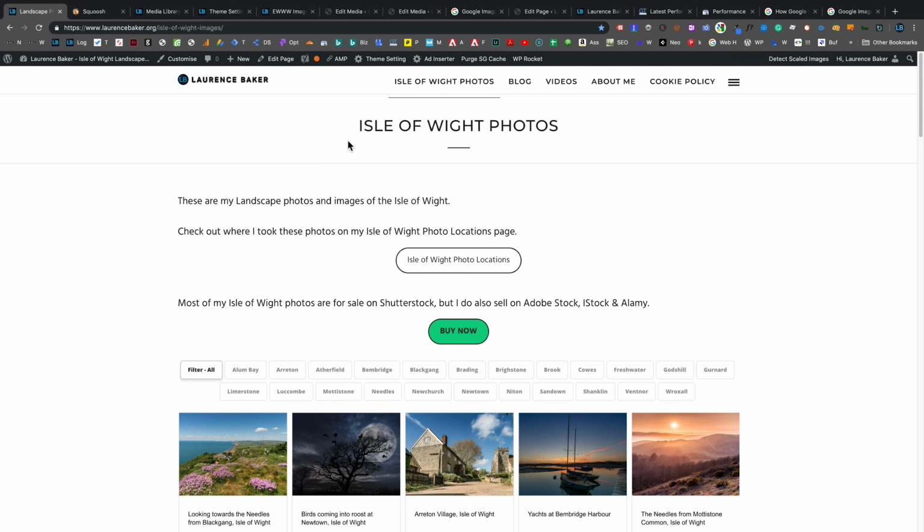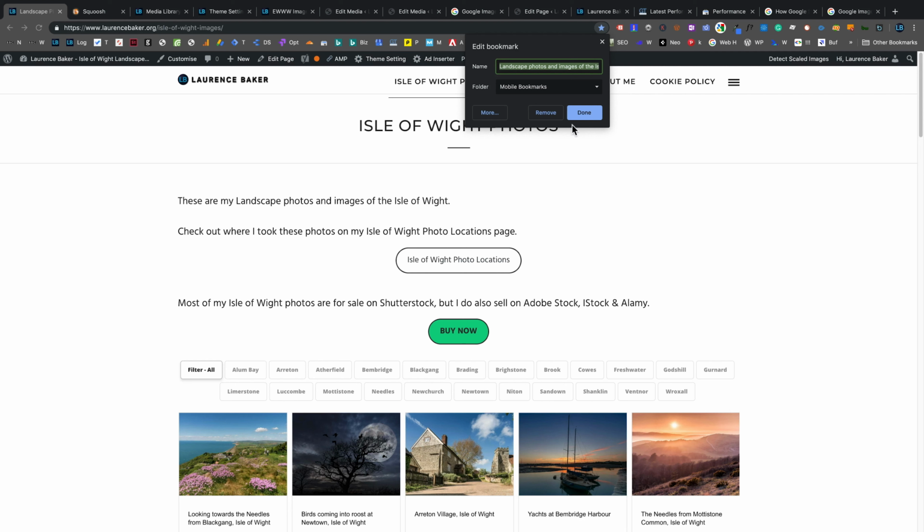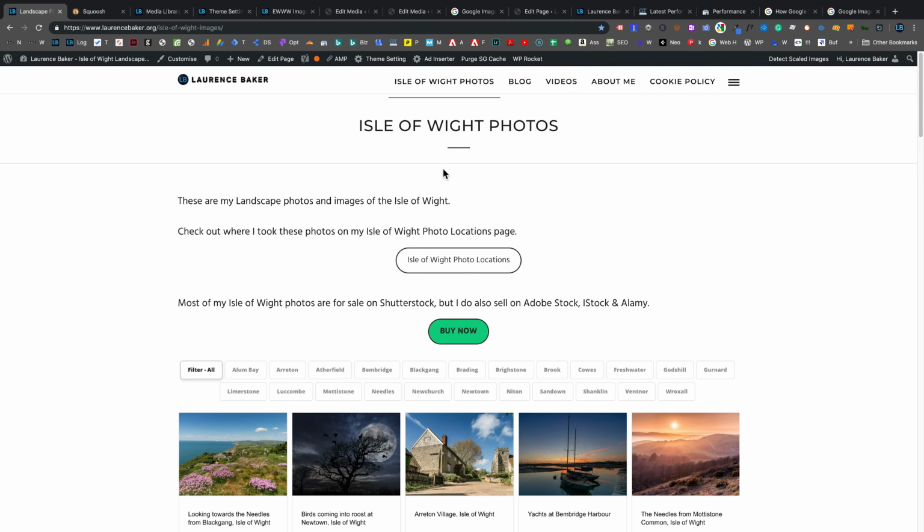So Yoast created the title. The title is only ever shown in the tab here or when you come to bookmark the page. So let's get rid of that there. So that's what the title is. It doesn't show up normally inside the text here. It's part of the head of the document, the HTML head of the document.